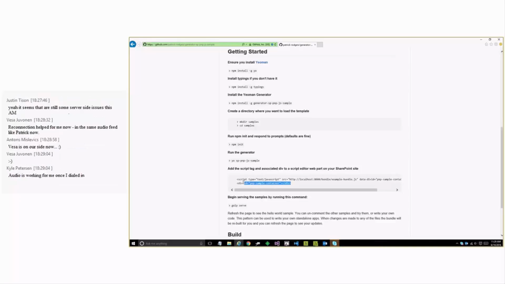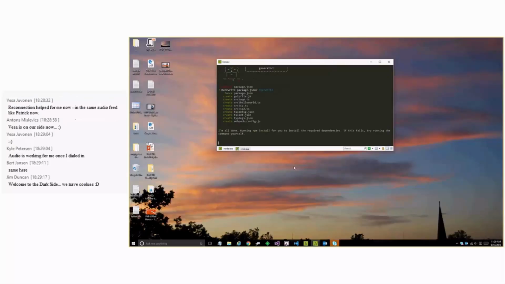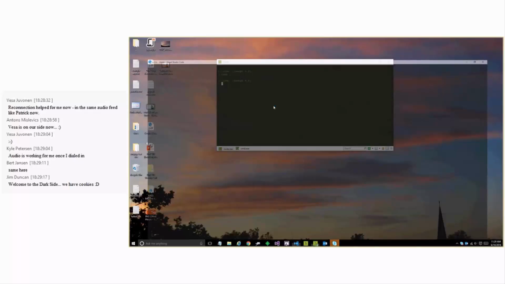And the last one is just pasting in these script tags. What that's going to do is allow you to somewhat simulate what a SharePoint Framework development model is going to be like. This is going to take a while. It's going to install my dependencies and things for me. But I've already done this here.